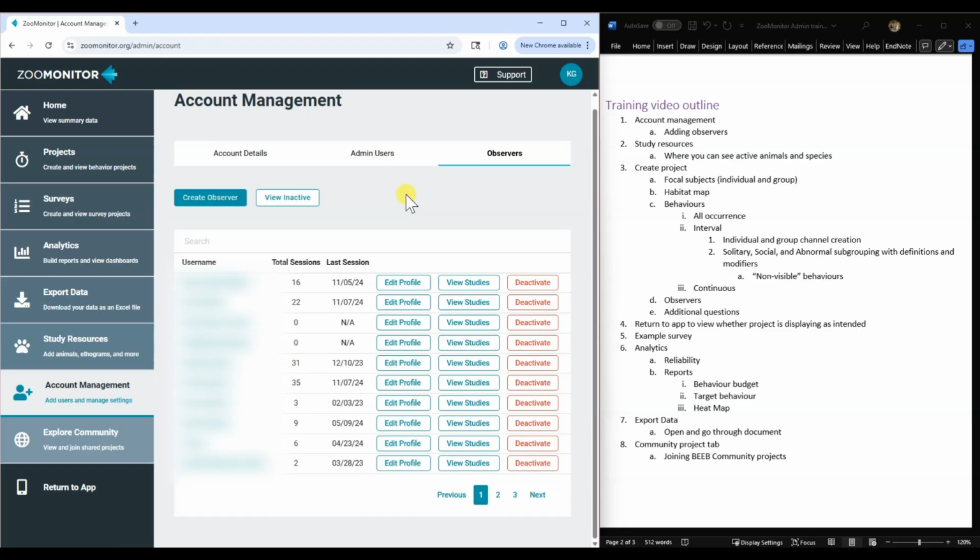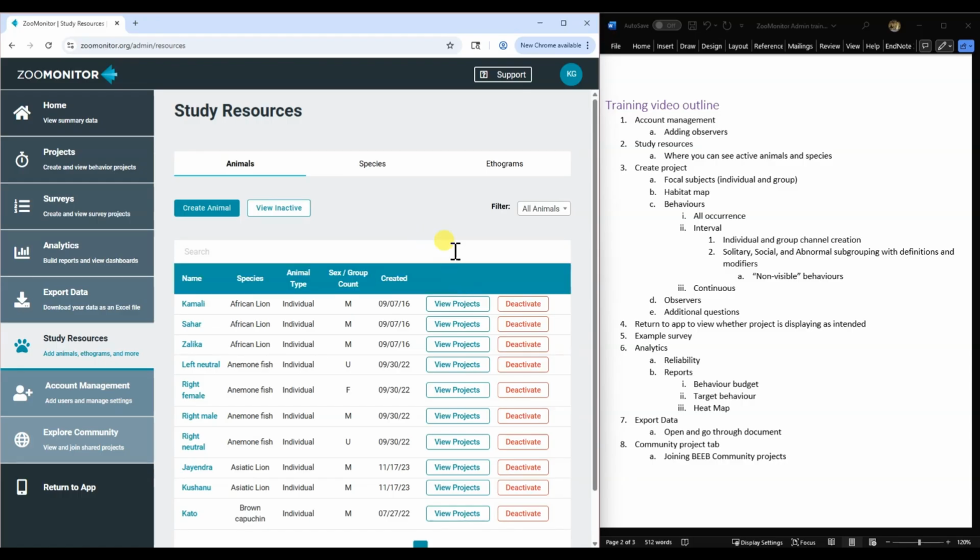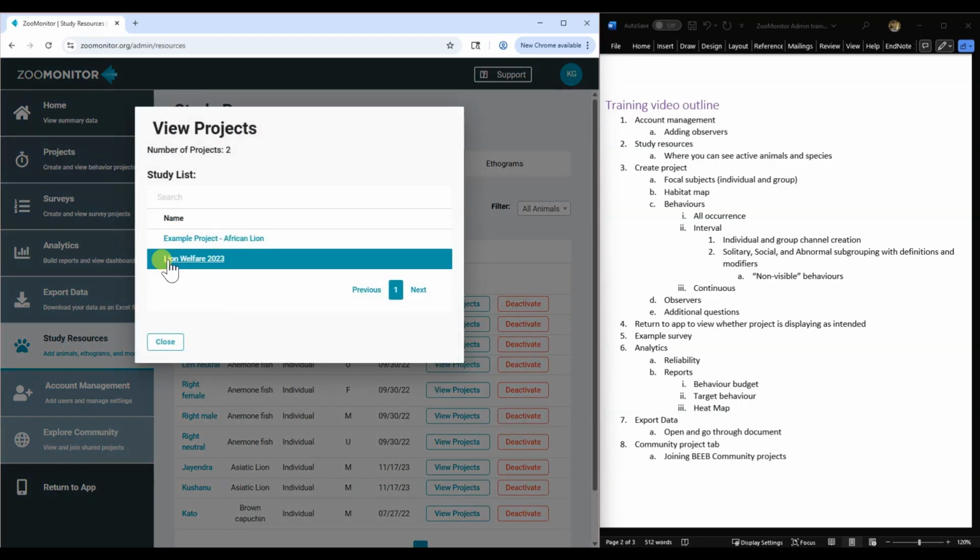Okay, so this is where you manage your admin users and your observers. So the humans, you manage the humans here. Study resources is where you manage the animals, the non-human animals, and the ethograms. On this list, you're going to see all the animals that have been added to all of the projects. And when you click on them, you can see which projects they are a part of.